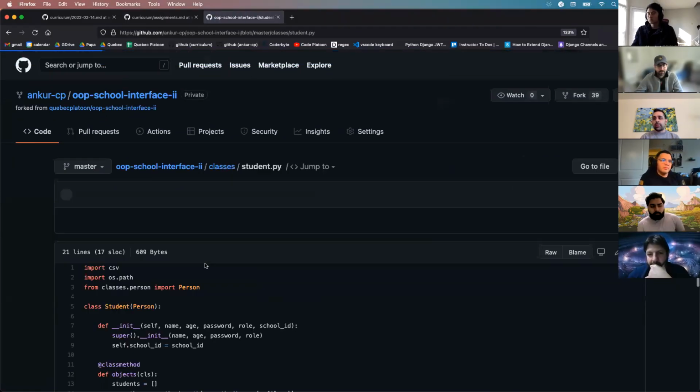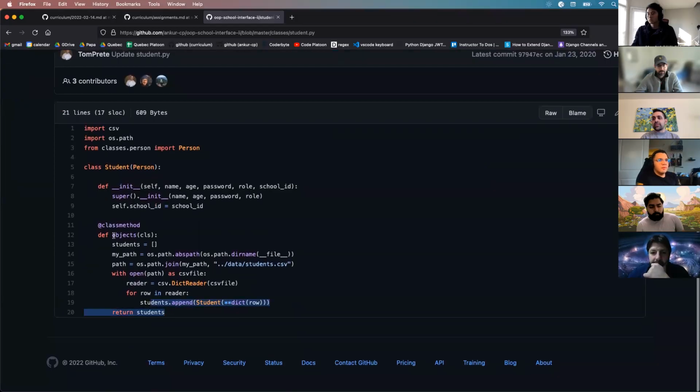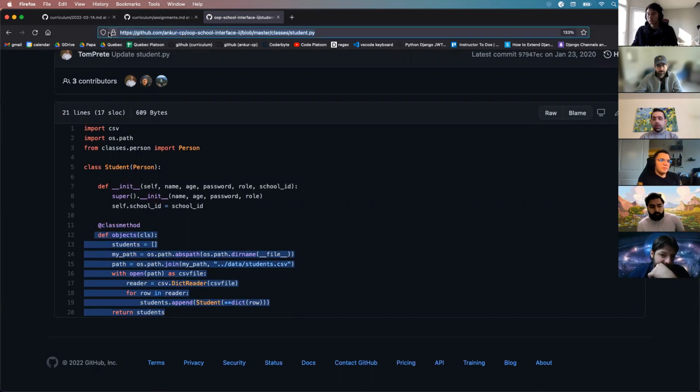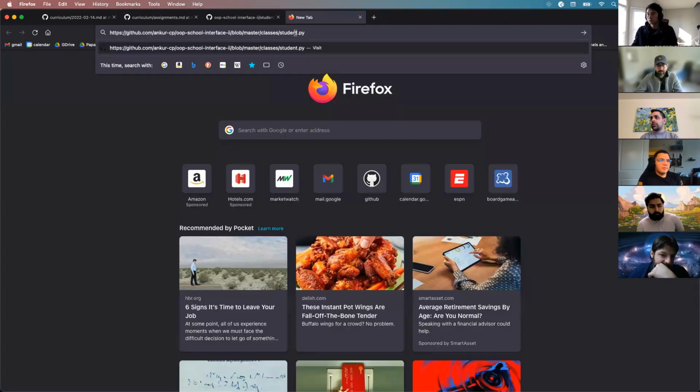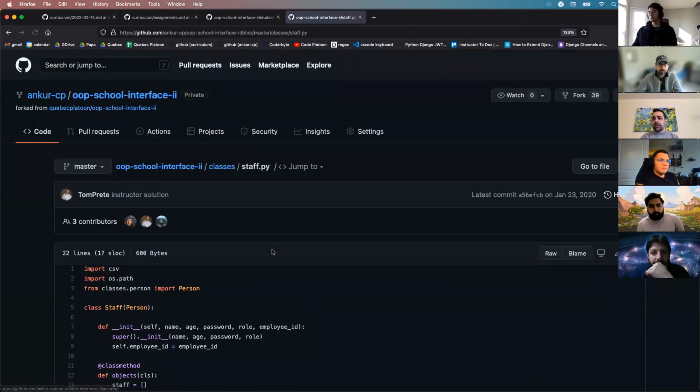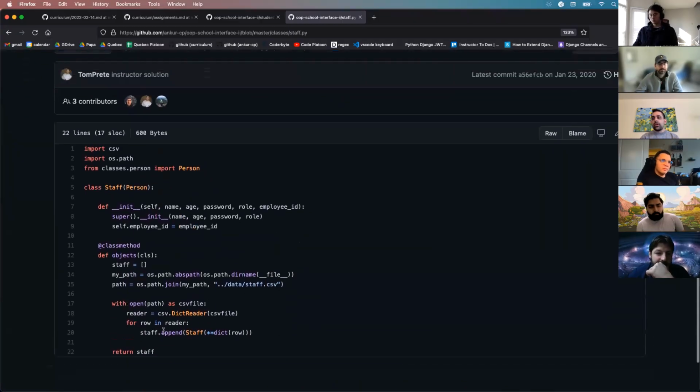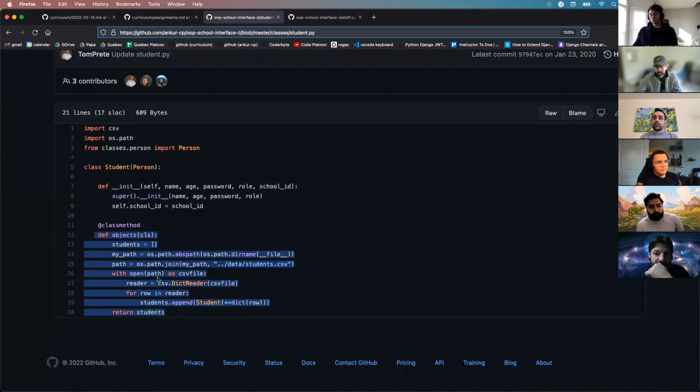So we look at the student.py file that you guys are given. We have a separate objects method. So this is the load all that I have that does the reading. But if you notice this file, and if I can copy paste the staff file, this is what's provided in your school interface 2. This method and this method are nearly identical. So again, that's redundant code, as we talked about. That's usually not the best design.